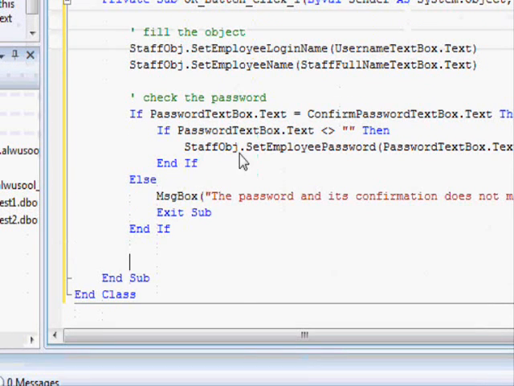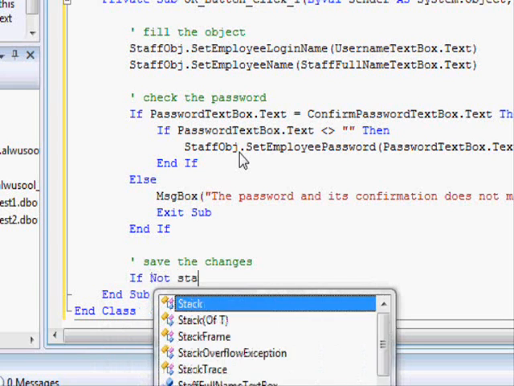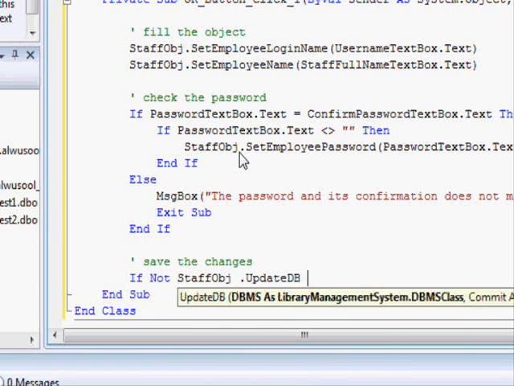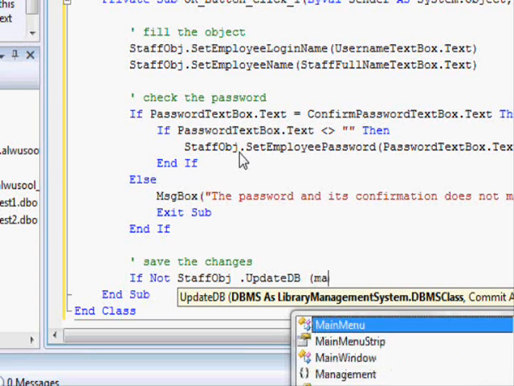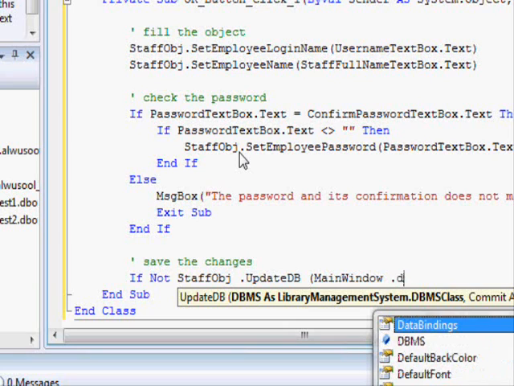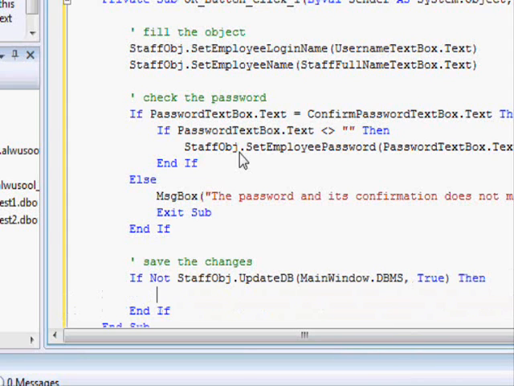Now we updated the object. We need to save that into the database. So save the changes, let's say. So if not staff obj dot update db. There we go. And here this is going to be main window dot dbms. There we go. And we're going to use true.